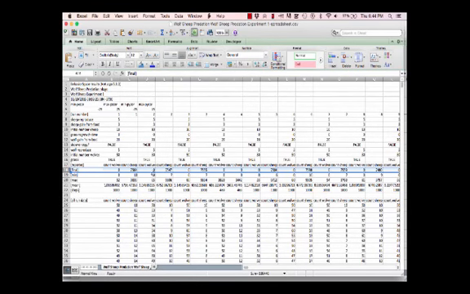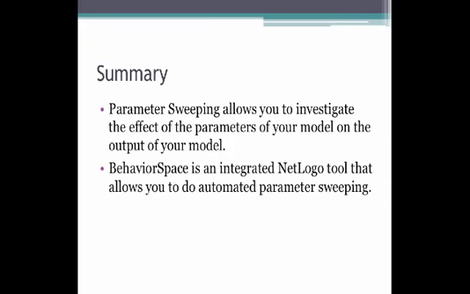So you would want to average the output values for the 10 repetitions of each set of input parameters. And then you could analyze that data. Or you could plot some of these time curves, which would be the same as the time curves that appeared in the NetLogo interface tab. You could analyze the data in any way that you would like. So, in summary, parameter sweeping allows you to investigate the effect of all the parameters in your model on the output from your model. And BehaviorSpace is an integrated NetLogo tool that allows you to do automated parameter sweeping. Thank you.